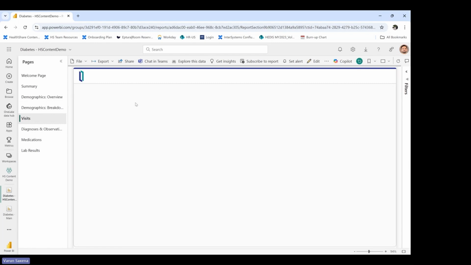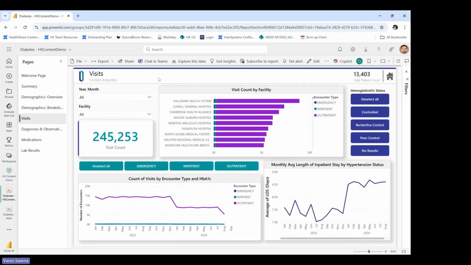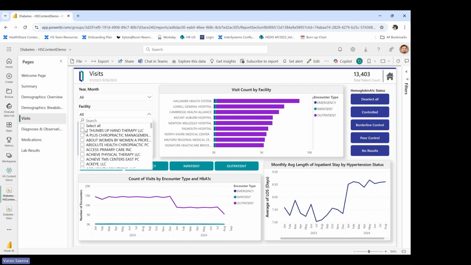The next tab on the dashboard is visits. So this is looking at, for all the 13,403 patients, what is the total number of visit count? This includes emergency, inpatient, and outpatient visits. So this is the total across all three visit types. And this is also looking at all the facilities that are part of the provider group or the current organization. It is also possible to just look at the visits for a particular facility or a subset of those facilities.